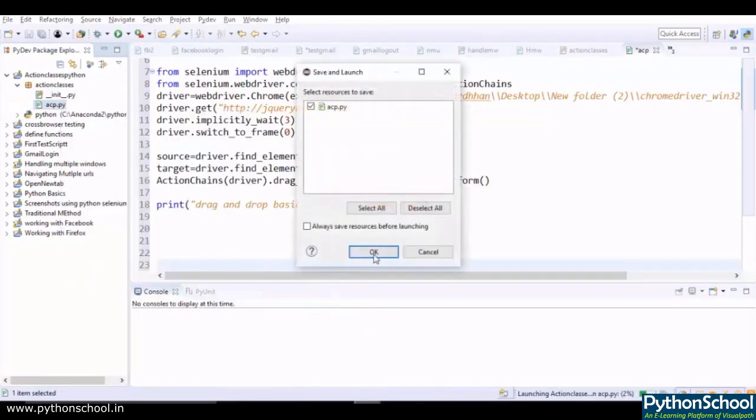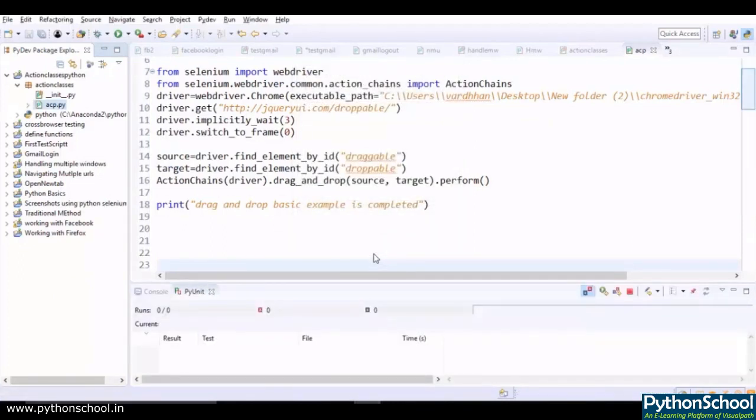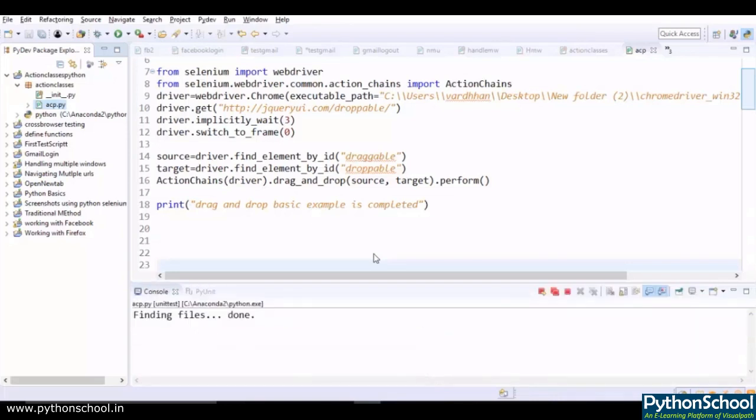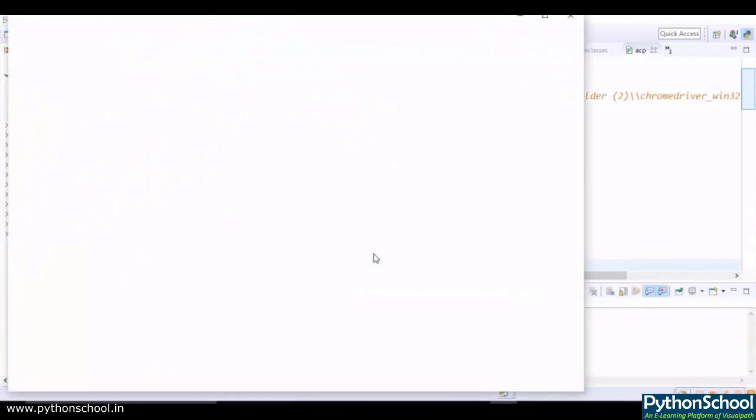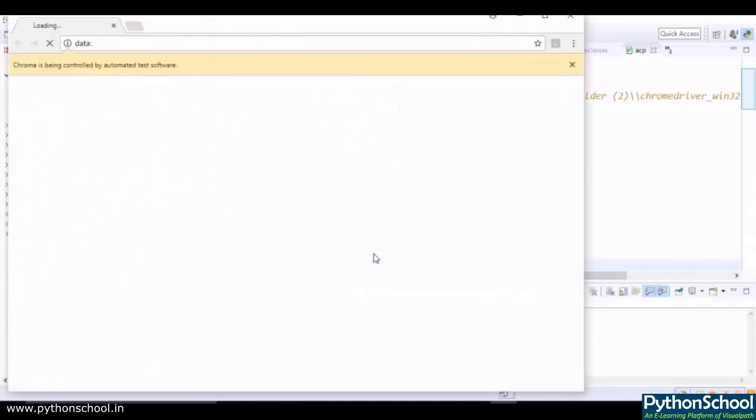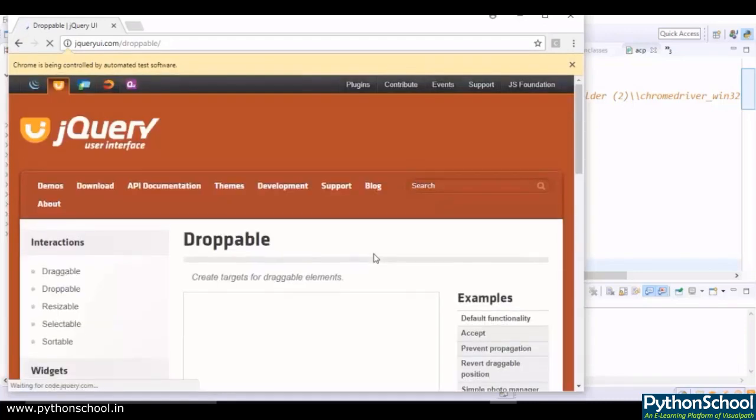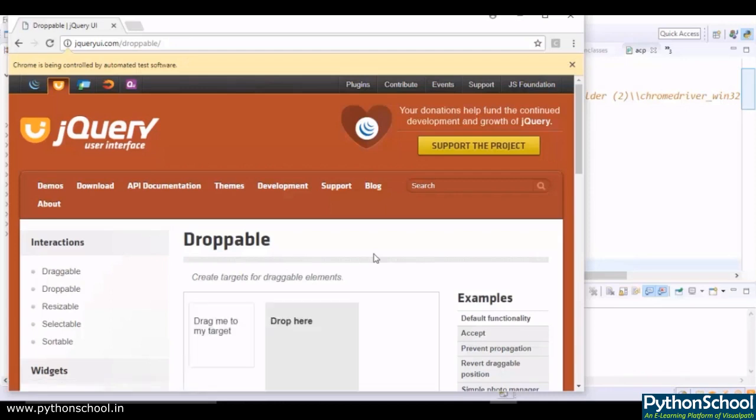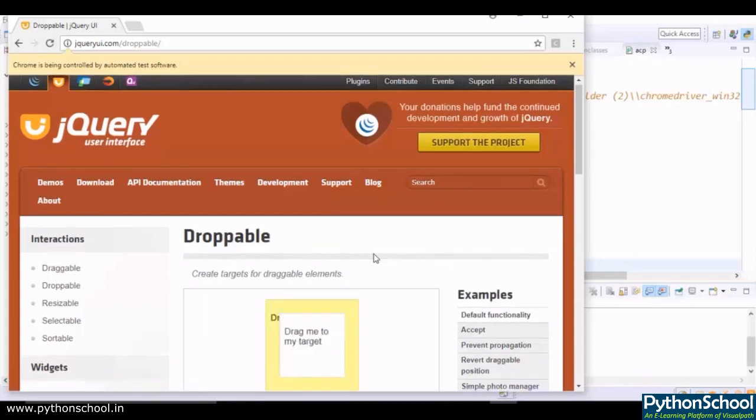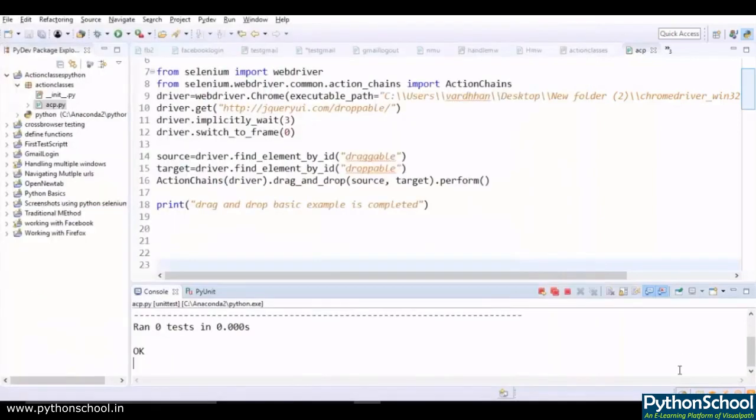I'm going to run this Python test. Click on OK. It will take some time, depending on your net speed. First it will navigate to jQuery UI droppable. Here you can clearly observe that the drag and drop is performed. So that's it, it's a basic example.